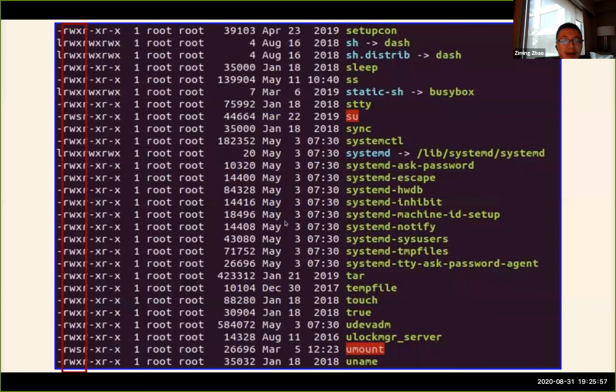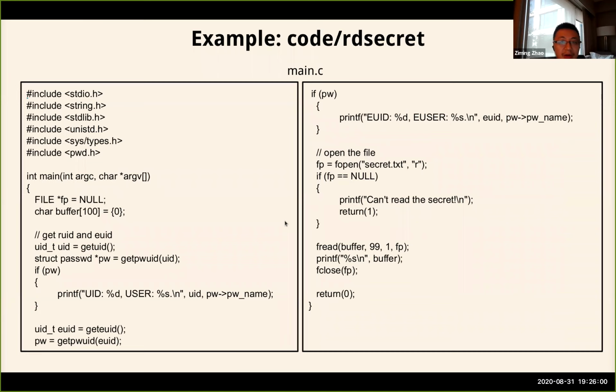Okay. So let's look at another C program here. I call this program read secret. Let's see what this program does. We have a file pointer. In the beginning, it doesn't point anywhere. Then we have a buffer, which is a local variable with 100 bytes. Then this program will get its own UID. Then try to get the struct passwd.